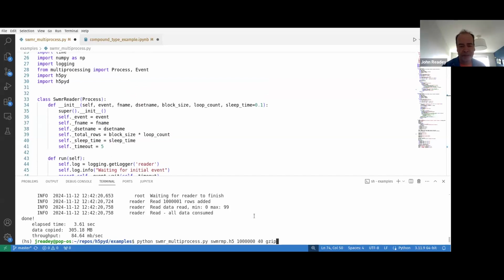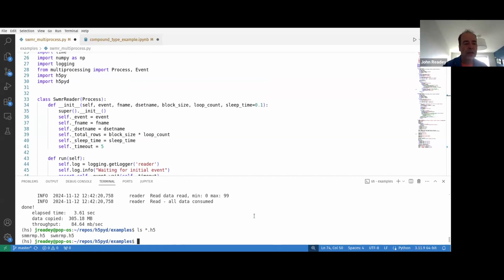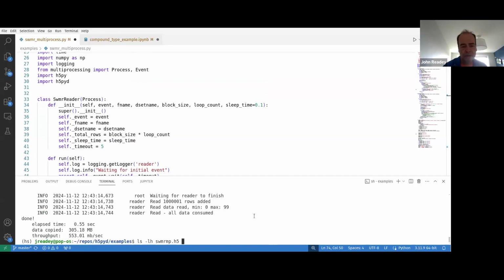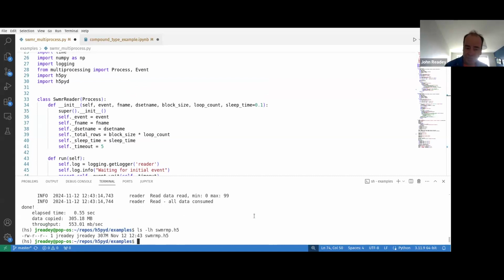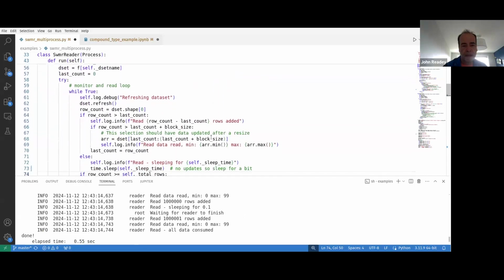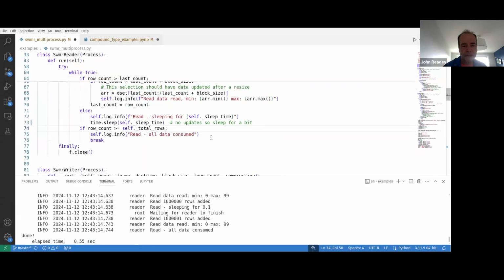So let's see here, how big is this file? Oops, where's my file? If we do ls, that was 65 megabytes. And now if I run this without compression, it's 300 megabytes.